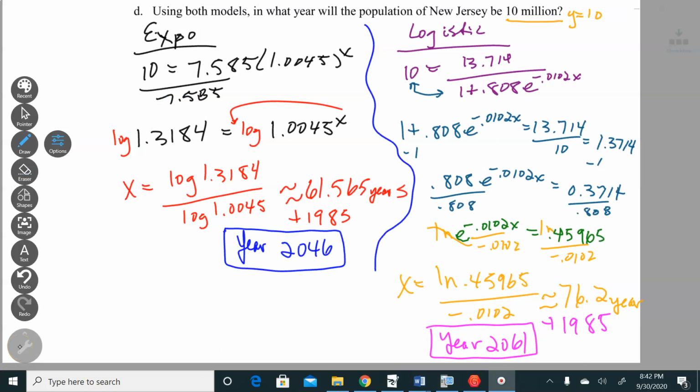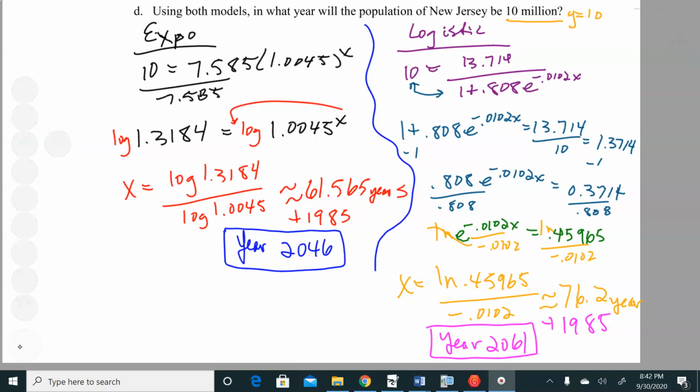Okay, as you can see, I made both models equal to 10. I did my little algebra work. For the exponential, I got about 61.5 years, which will give me the year 2046. And the logistic model took a little bit longer, about 76 years, which is the year 2061. They're pretty close, but the logistic model will take longer because even though it's growing, after it reaches some point, the rate of growth is slowing down.